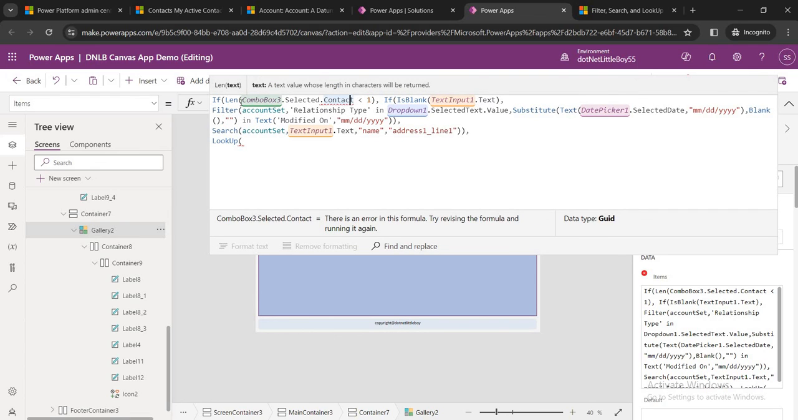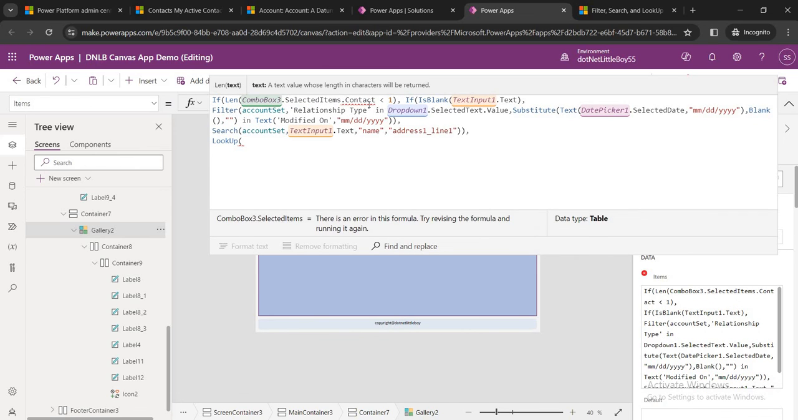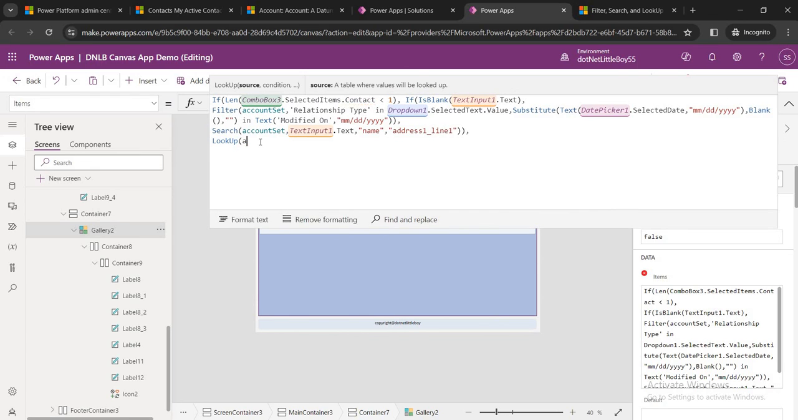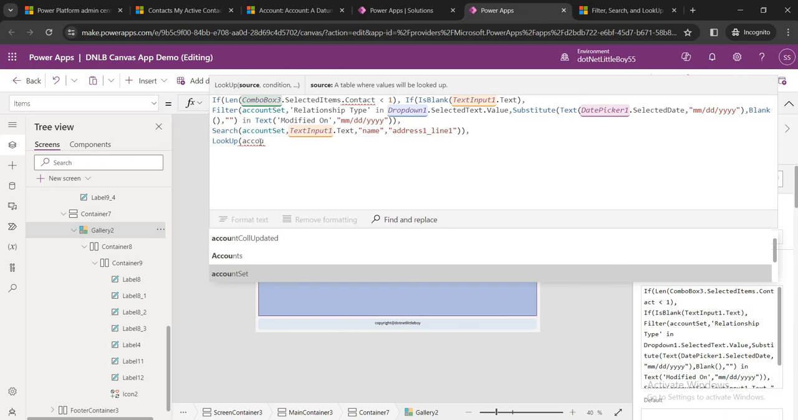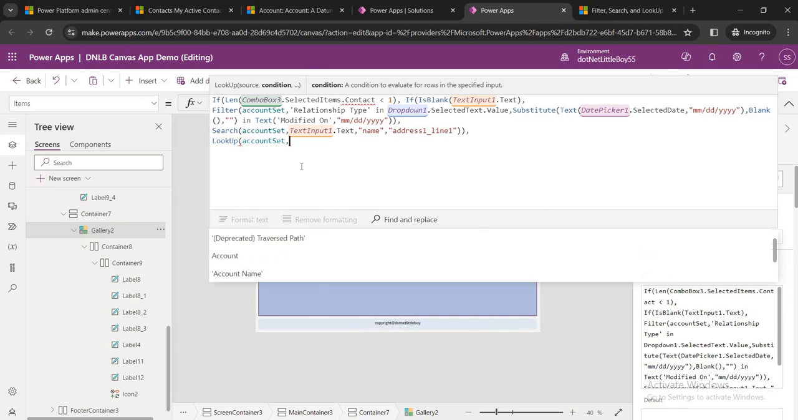Okay, length of the combo box expecting a number. Selected item, it is selected item. One second, I will see that error later. I'm just going to set the expression on the Account set, and then you can see the condition it is asking.